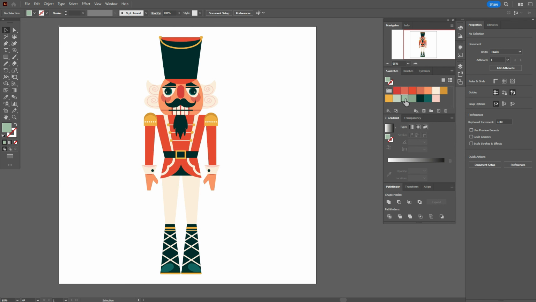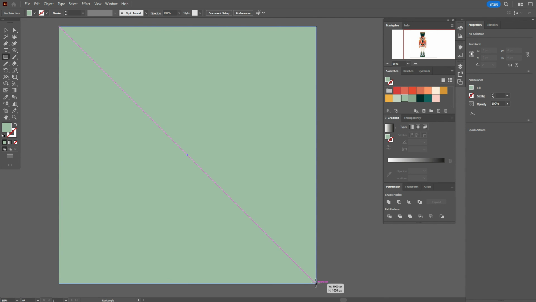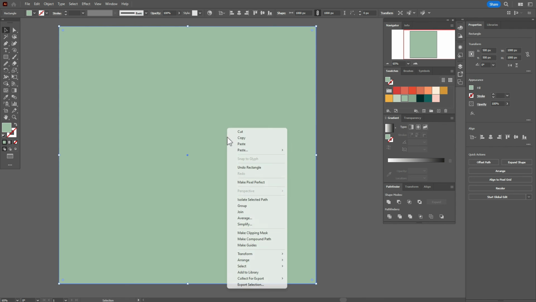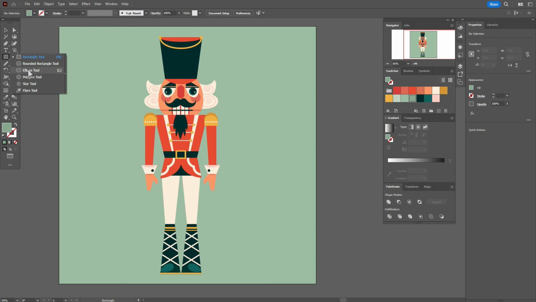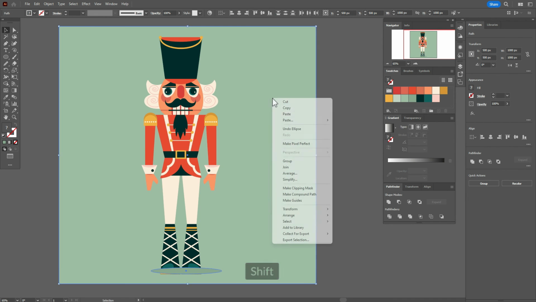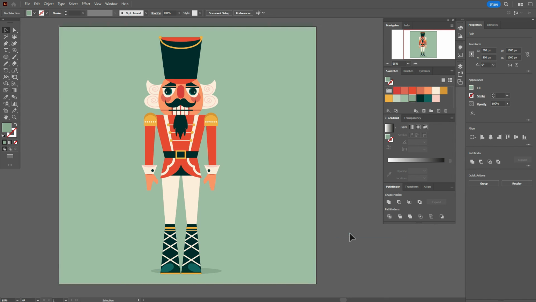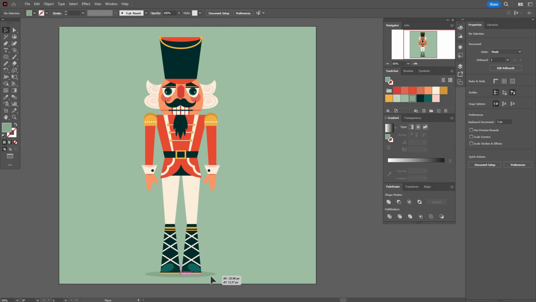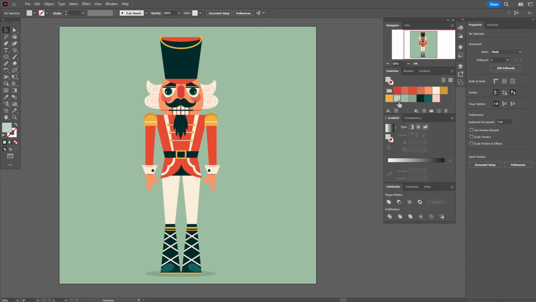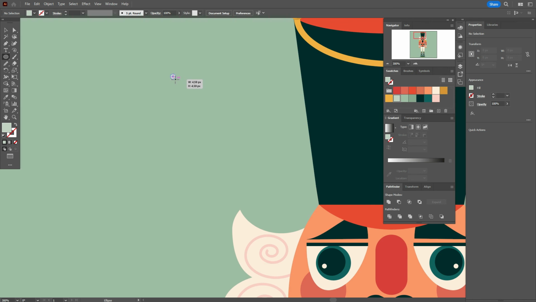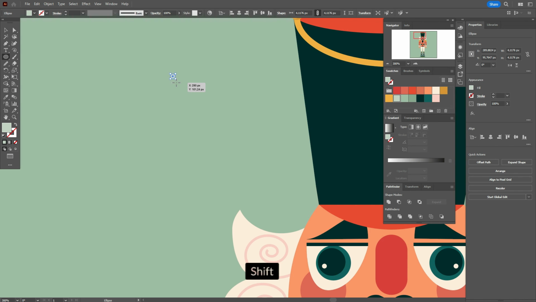Now let's take that green color and rectangle tool, create the background, send to back. Now let's take that dark green color and ellipse tool, create the ellipse here and send to back background and that ellipse. And now let's create the snow. Let's take light green color, create some ellipses like this.